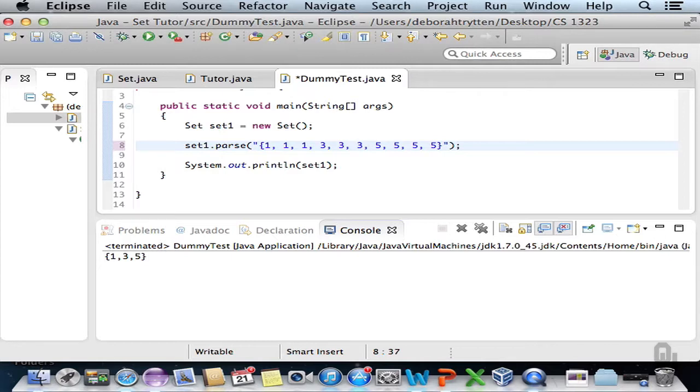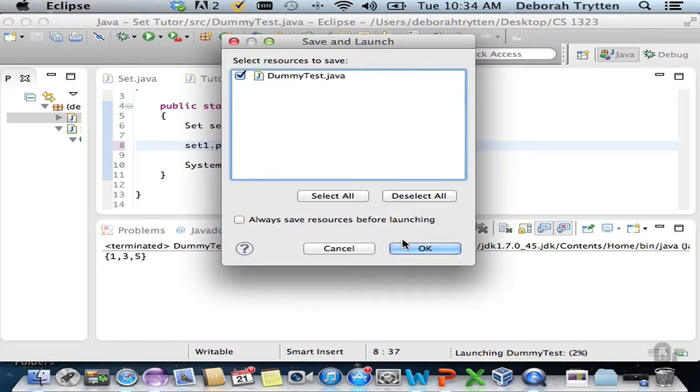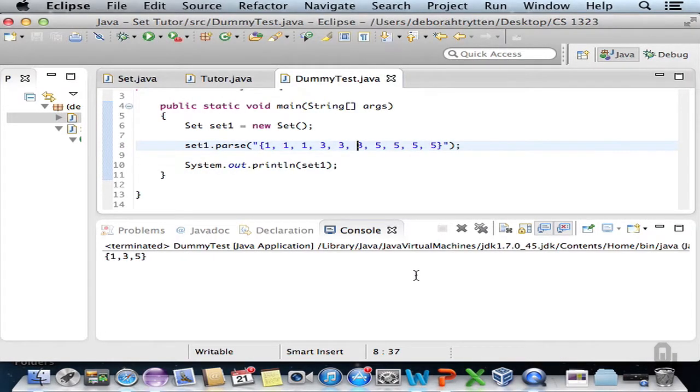Okay, so we know what we want here. We want a set that contains just 1, 3, 5. So let's see if that's working. 1, 3, 5. Looks like our parse method is working well, and it also looks like removing duplicates is working. So we did a good job on that method. That's actually a tricky method to implement.